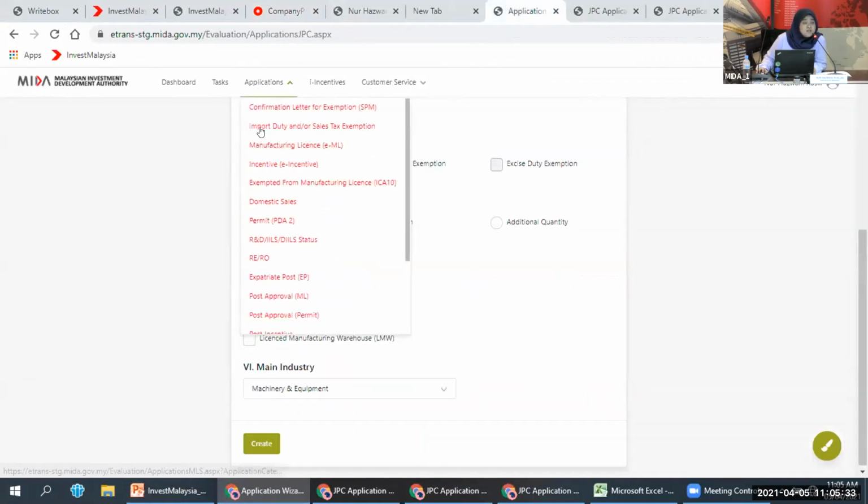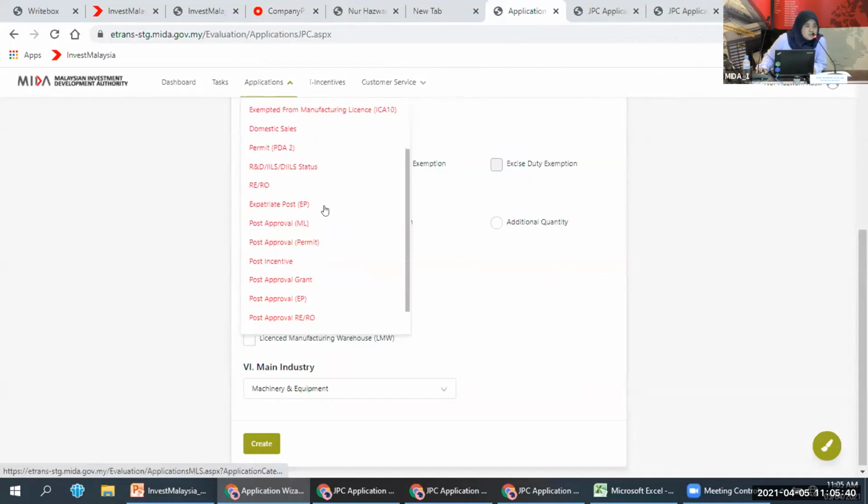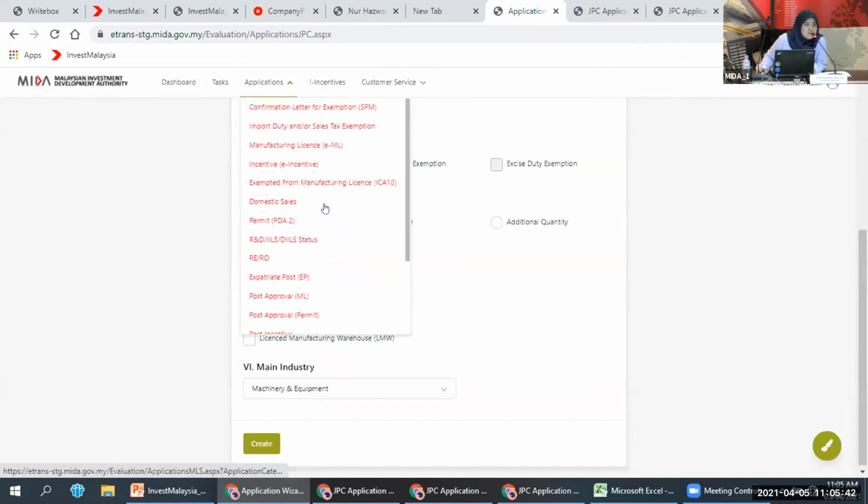When you click the application list here, you will notice the list of applications that you can apply for at MIDA. But for raw material and component, you have to select the second option, which is the import duty and or sales tax exemption.